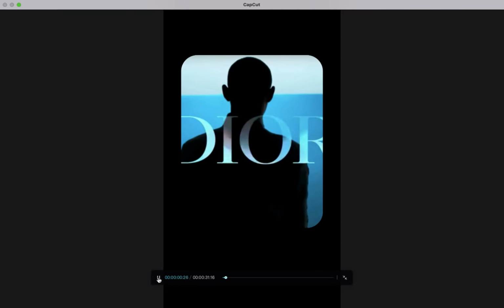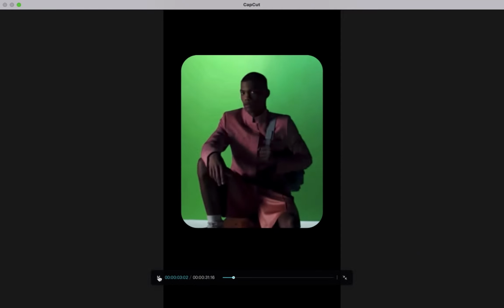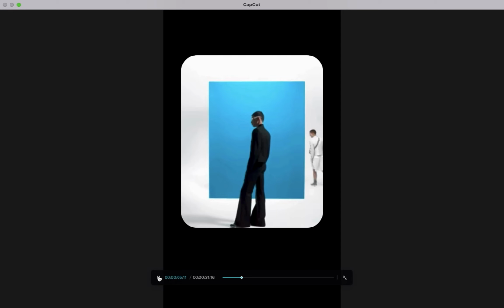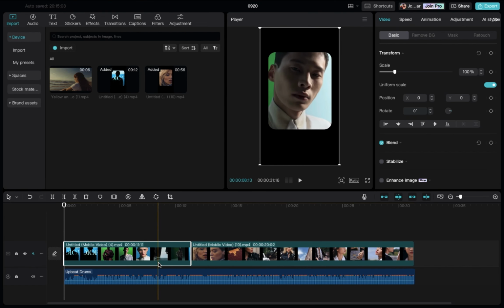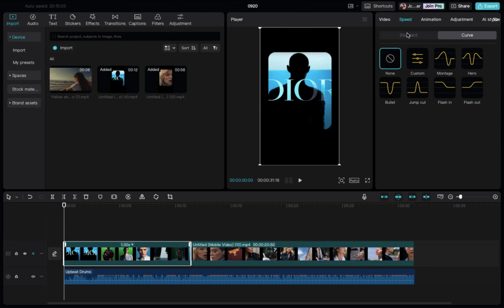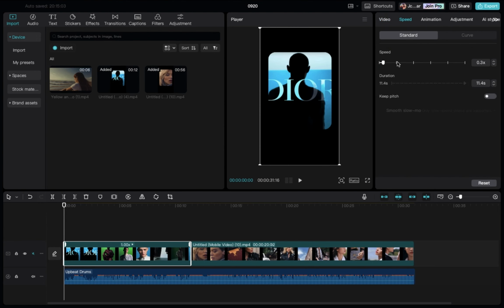Hello everyone, today I will show you how to edit a cinematic video in CapCut with AI, and here's how it is done. In CapCut, you start by selecting the clip, then go to the speed settings. What you will see are basic speed options, but for speed ramps, you need to switch to the curves tab.